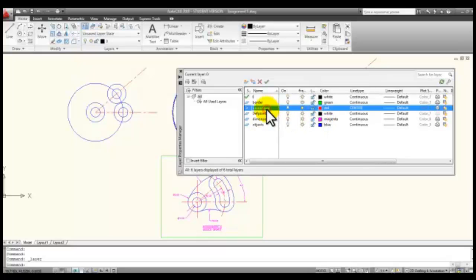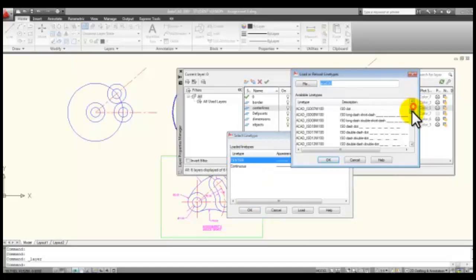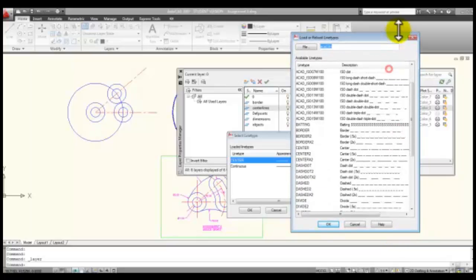Now for the layer called center lines, we're going to click on the word continuous, and notice that there's only really one line type that's loaded with AutoCAD. It's continuous. I already loaded the center, so you go ahead and pick the Load button and see all of the different line types that come with AutoCAD. You can even resize this dialog box.